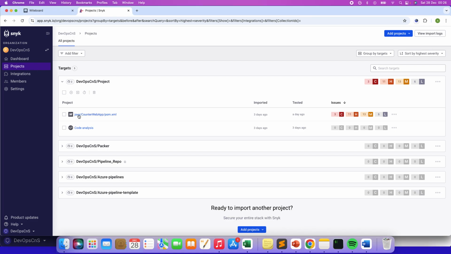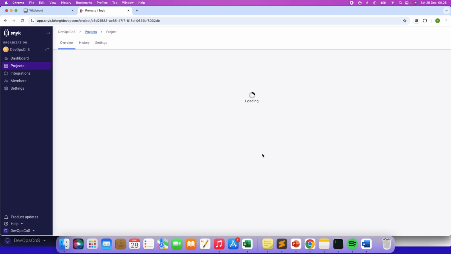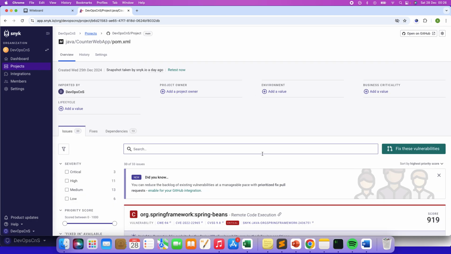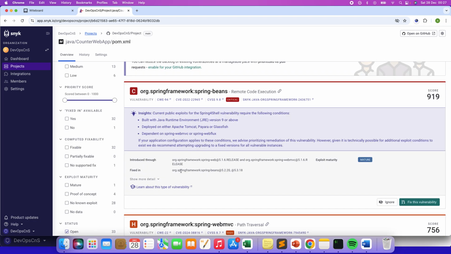If I look here at this project repository, which has Java code, the pom.xml has some vulnerabilities. If I click here on the pom.xml file, I can see all the details. It is showing that this jar has some issues, and it even recommends the fix.